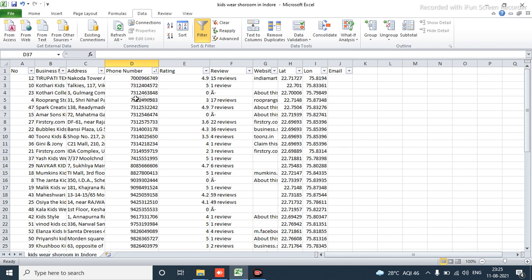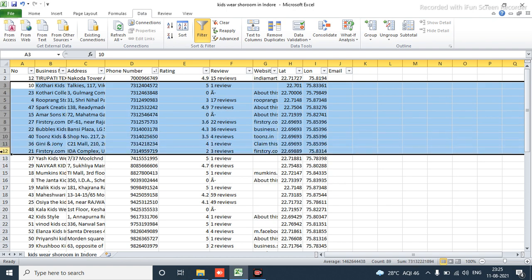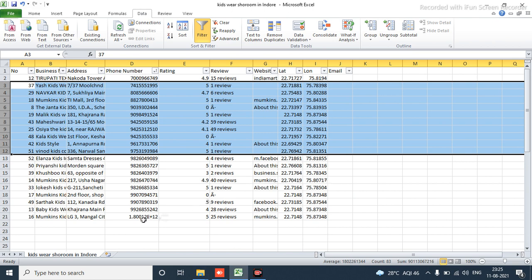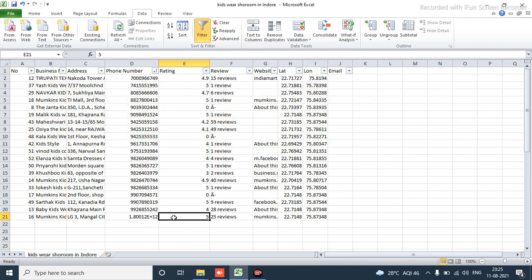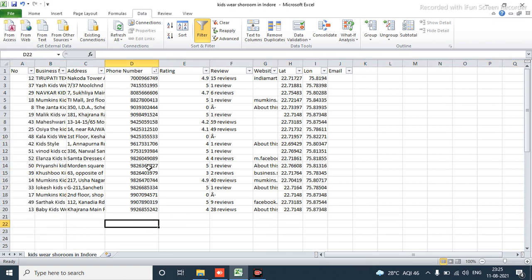So you can find all the landline numbers in one particular place. So we can easily delete them, like we deleted the blanks. One more odd number we are seeing, so we can delete this one also. Now all the numbers are mobile numbers.